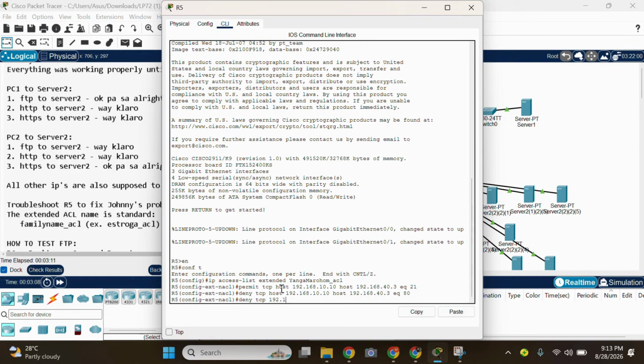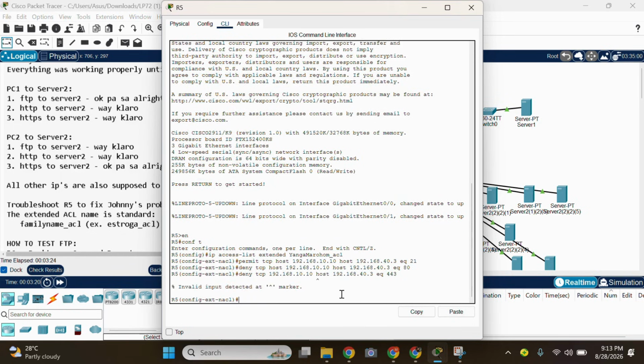Again, the same input: tcp, 192.168.10.10, host 192.168.40.30 equal to 443. Why is that? Something is missing. So it's very important to be careful with your input, to avoid mistakes.